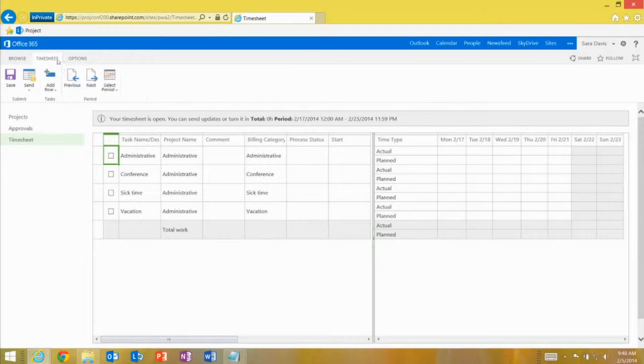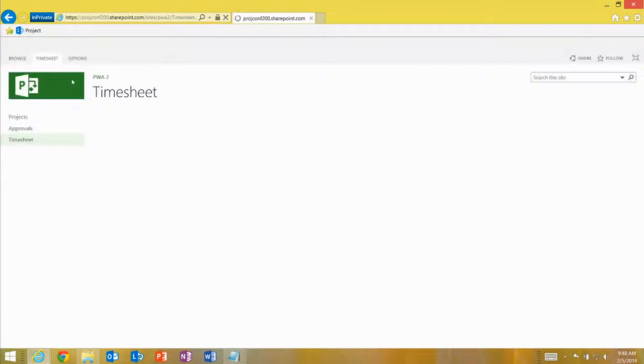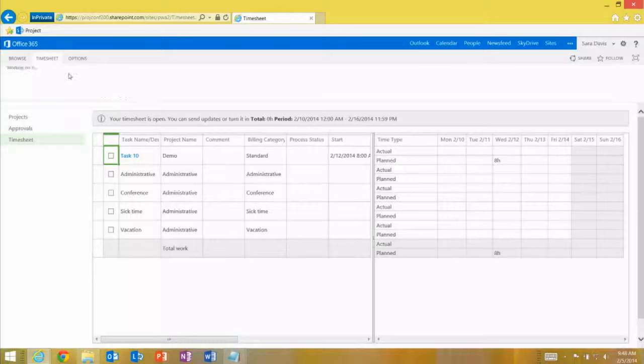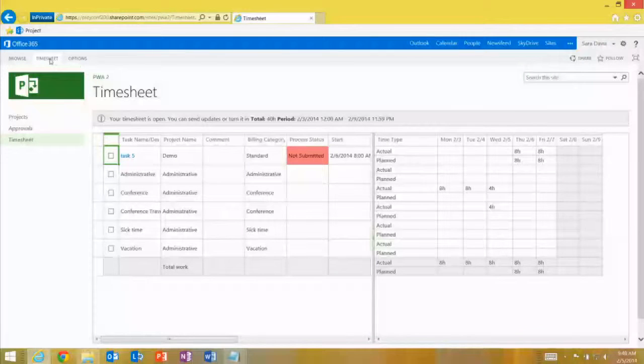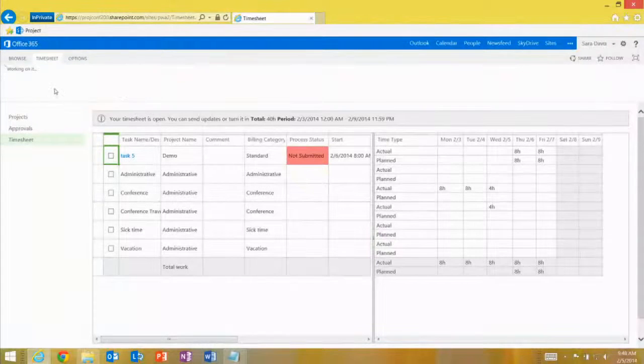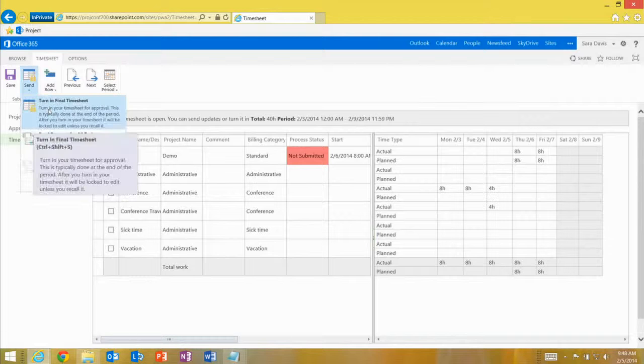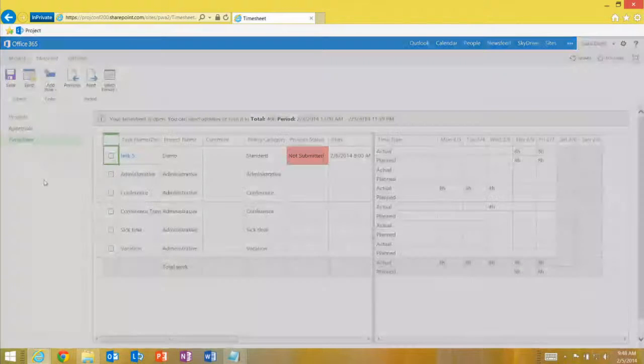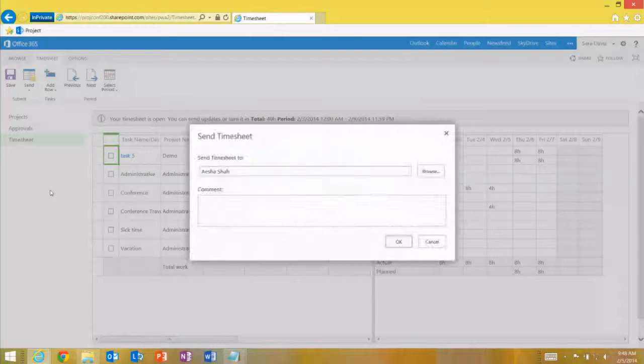What I'm going to do is that, now that I'm satisfied with my timesheet for my period, I'm going to go back to it, and I'm going to go ahead and submit it. All right, so this is my timesheet for this period, and I'm going to go to Timesheets. I'm going to go to Send and turn in the final timesheet in the ribbon. So over here, it brings up a dialog, and I can see who I'm turning it into, and I can add any comments that I would like to add.